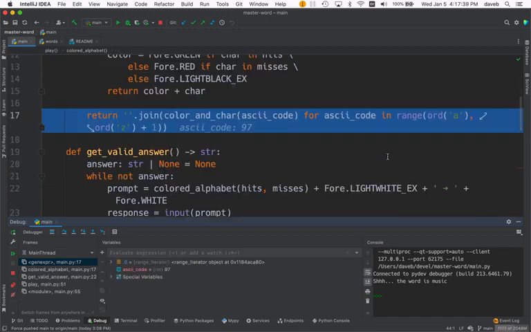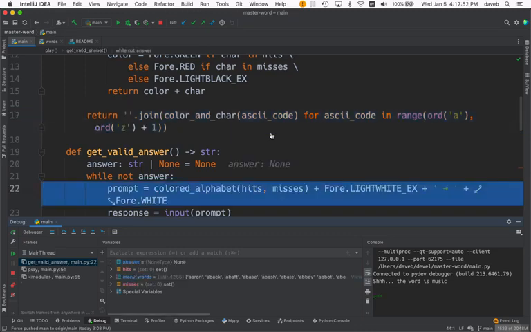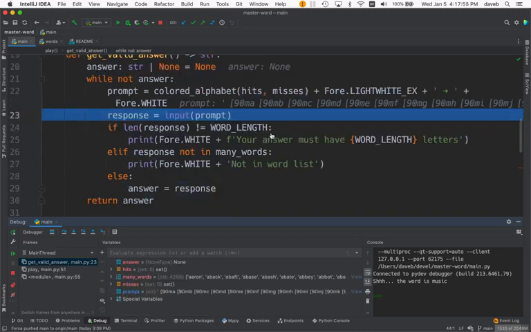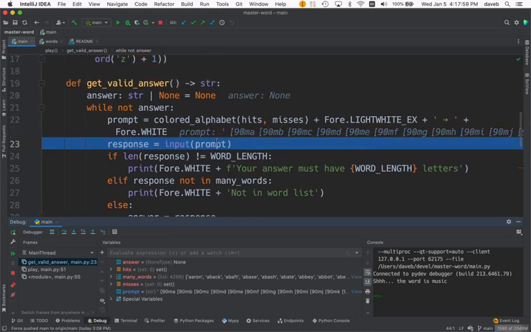Okay, we return back to here where we've got this, is it a list comprehension or a generator expression with join going? So let me return from here, and that gets us back to here. And now we've built the prompt. So the prompt looks like this: a color and an A, a color and a B, a color and a C, a color and a D. So that's what it looks like with the ANSI escape codes embedded.